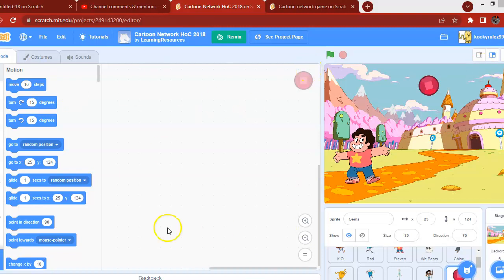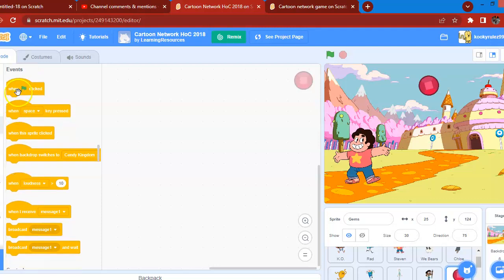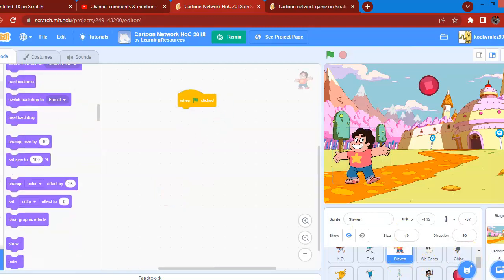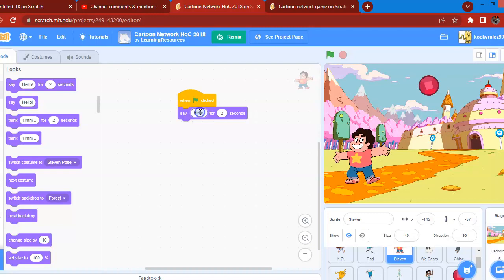Hey guys, so today I'll be showing you how to animate an adventure game in Scratch. Go to Steven. You can have anyone be your main character. I'm gonna have him say, "Let's collect gems."